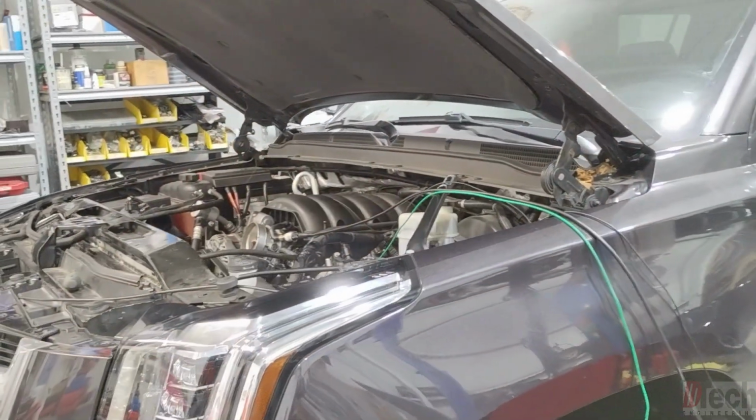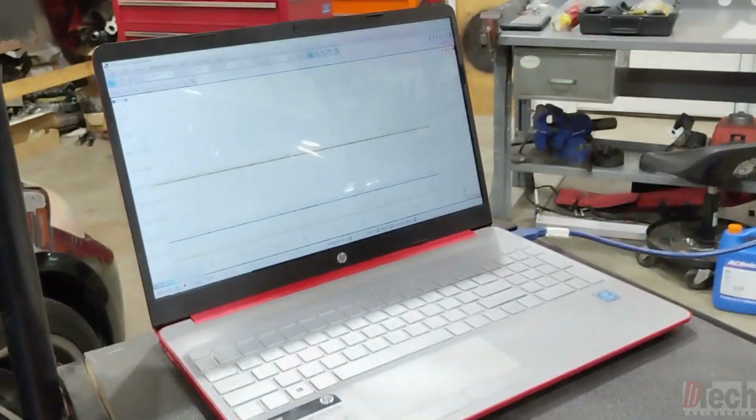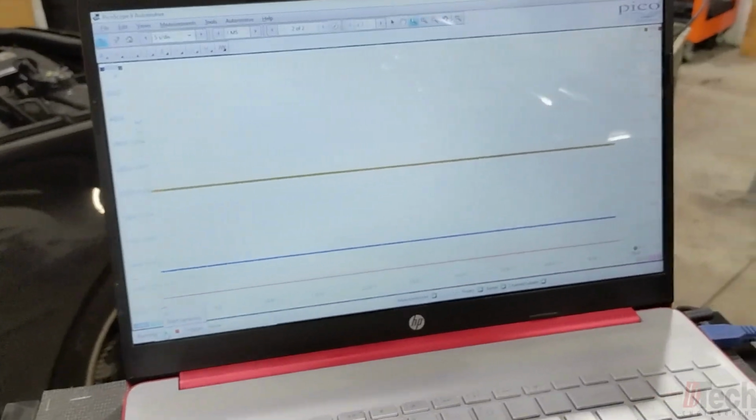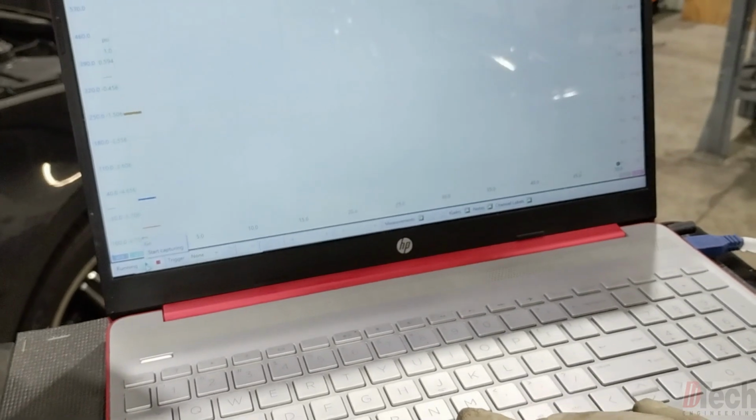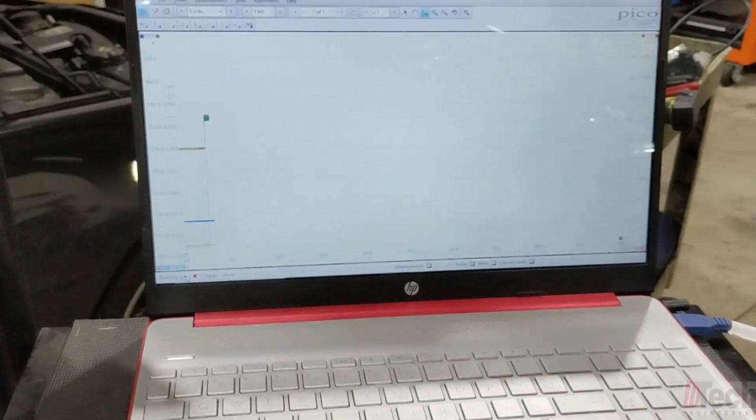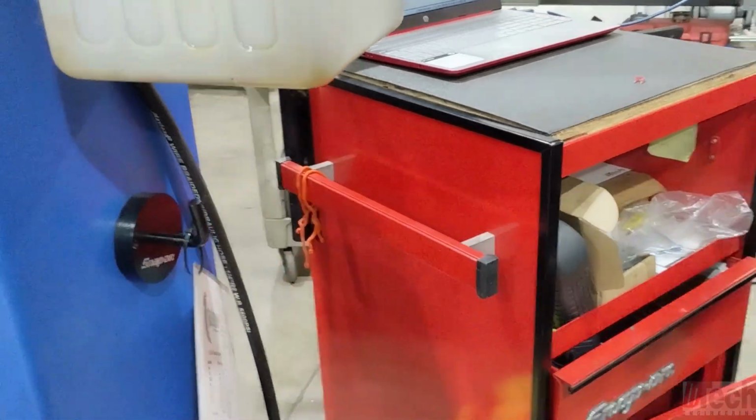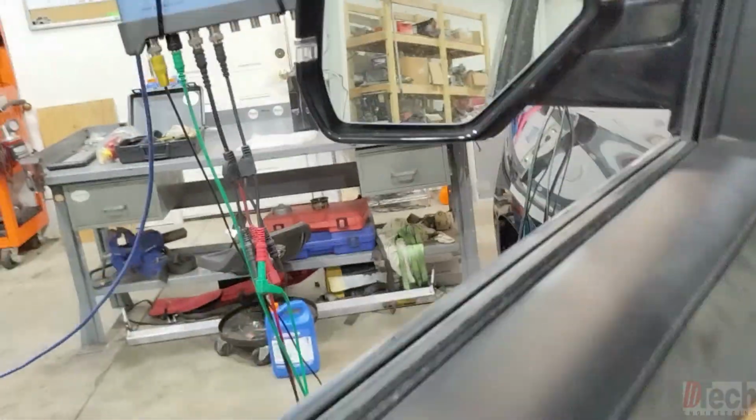I've got an Escalade here with a misfire on cylinder number 3. And I am set up to do a relative compression test while monitoring the intake and exhaust pulses. Let's see what that looks like. Again, crank, no start.